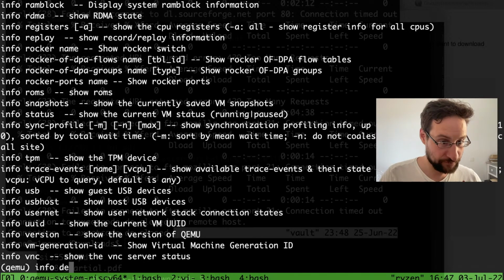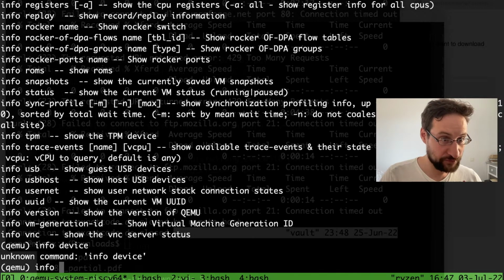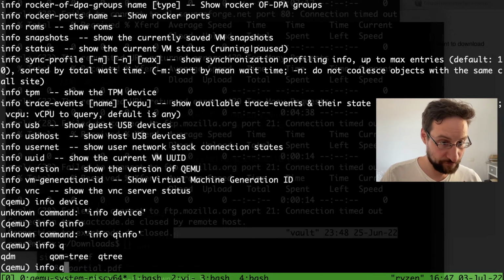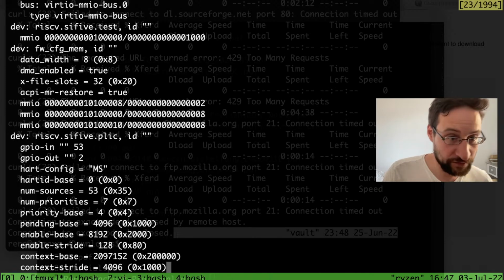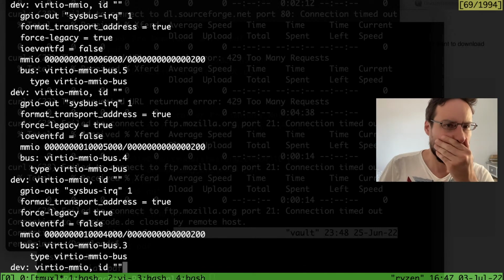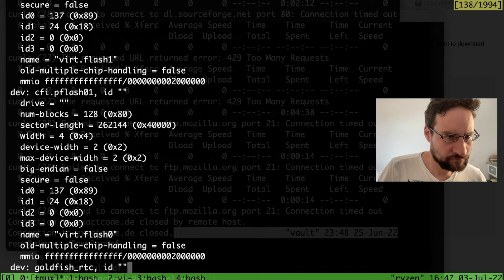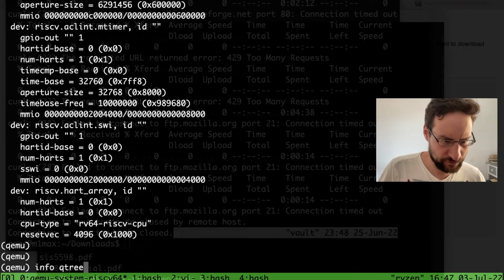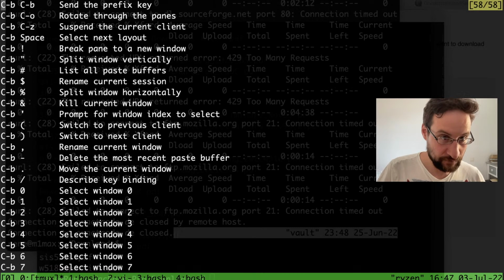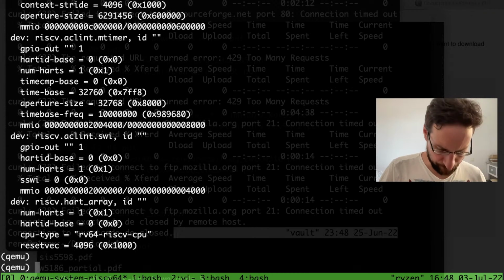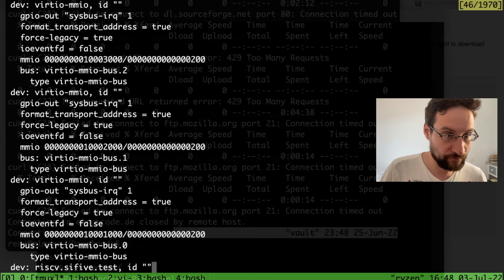What was the syntax here? QOM objects, info qtree. What serial thing do we have here? And maybe we should info and key bindings. Alright, this is not my default key binding. What is the background? Oh wait. Okay, they're not.